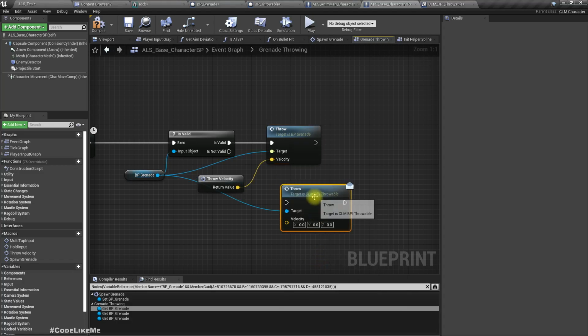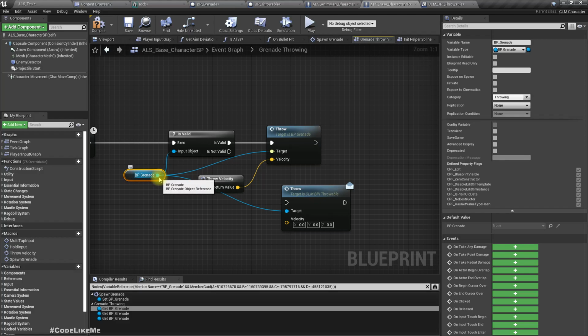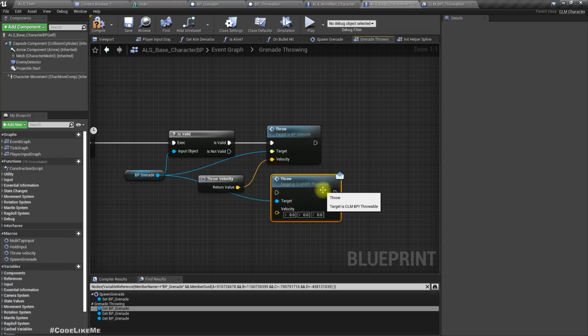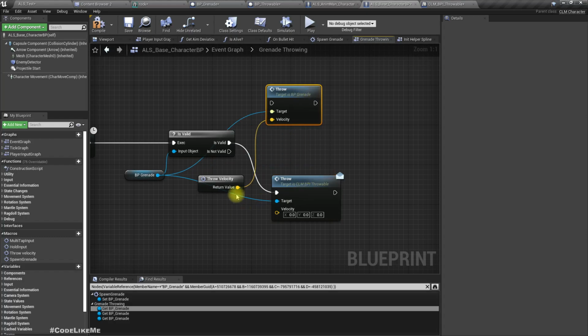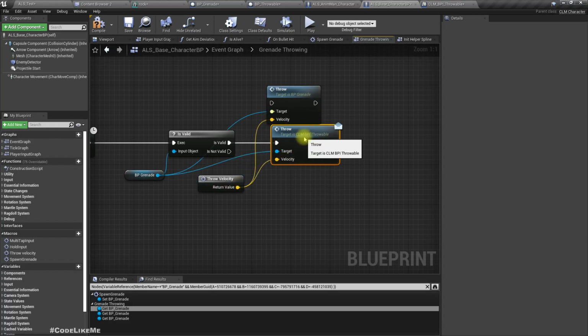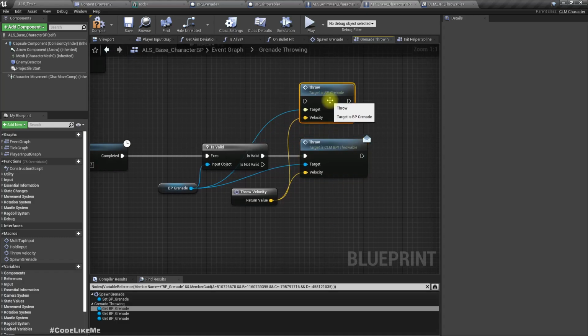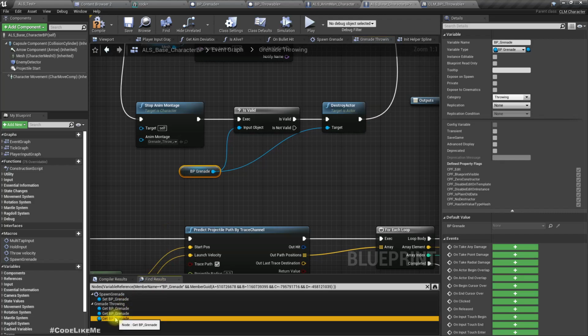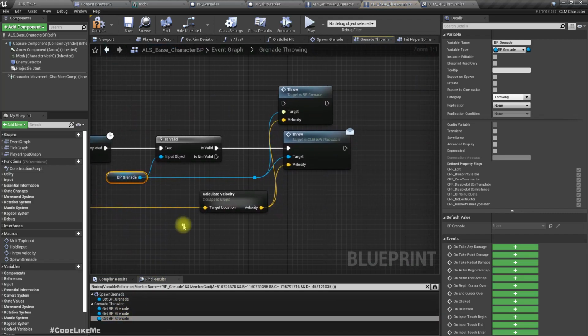Throw message. The reason to replace this message is because here throw is target is BP grenade. So if I convert this to an actor, then we will not have this throw function associated with the actor anymore. So that's why I am converting this to this CLM BPI throwable as the target. Hope that makes sense. Right, destroy actor, not a problem. Right, okay.